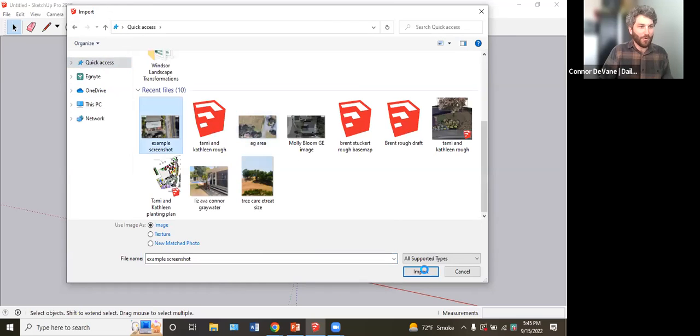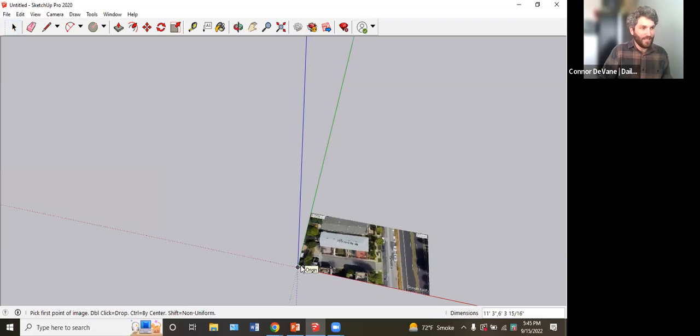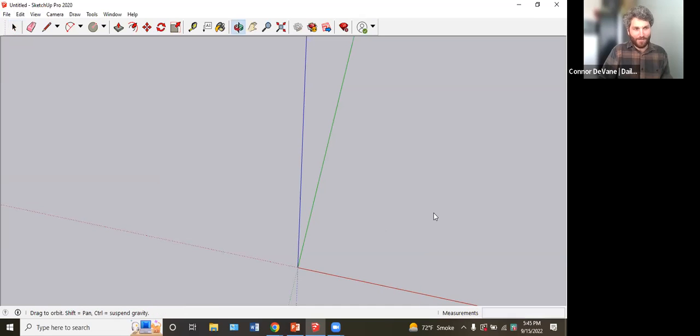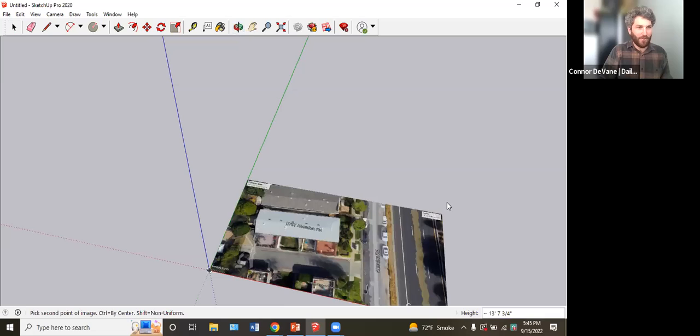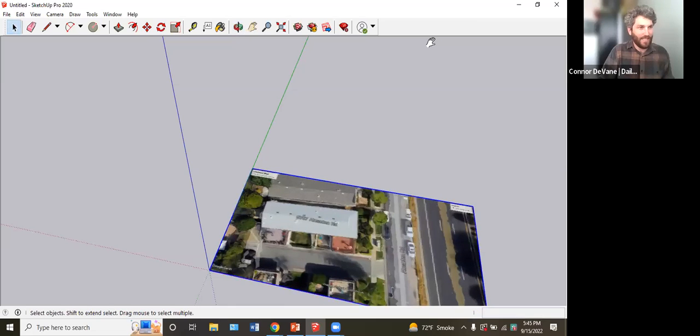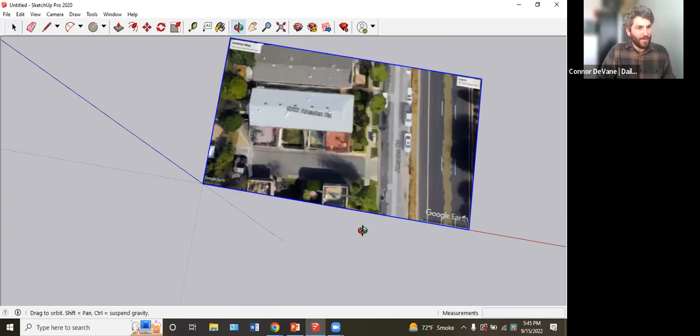So I'm just going to import my picture. If you are interested in SketchUp, this is something you can get a 30-day free trial to play around with. It has many uses. So I'll drop my base map in.